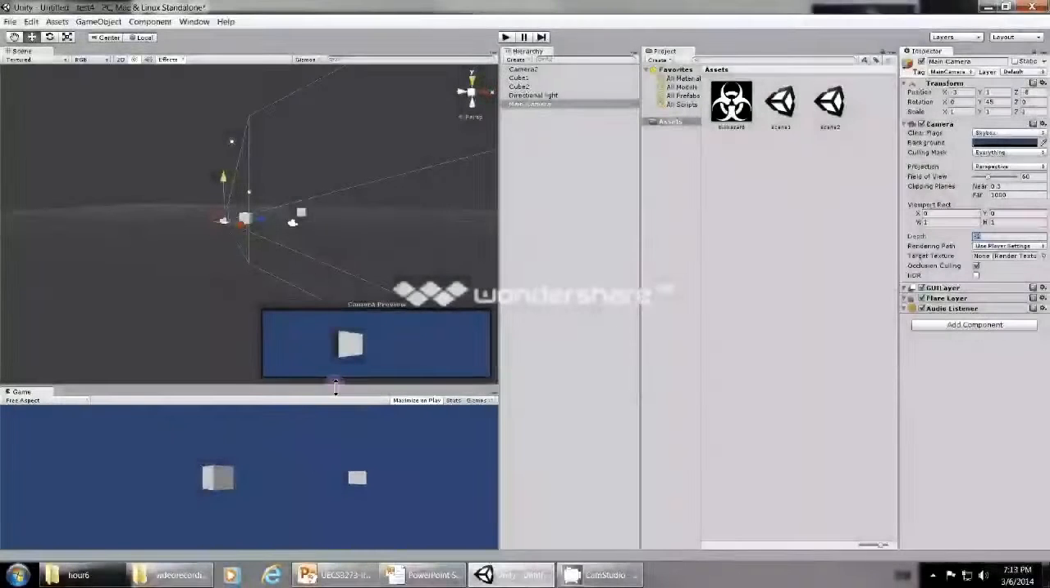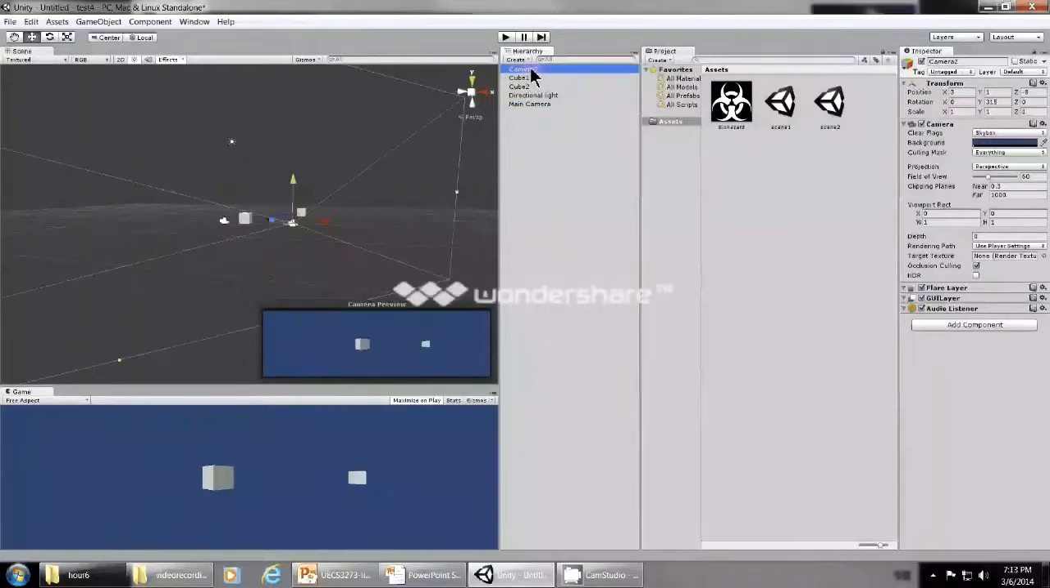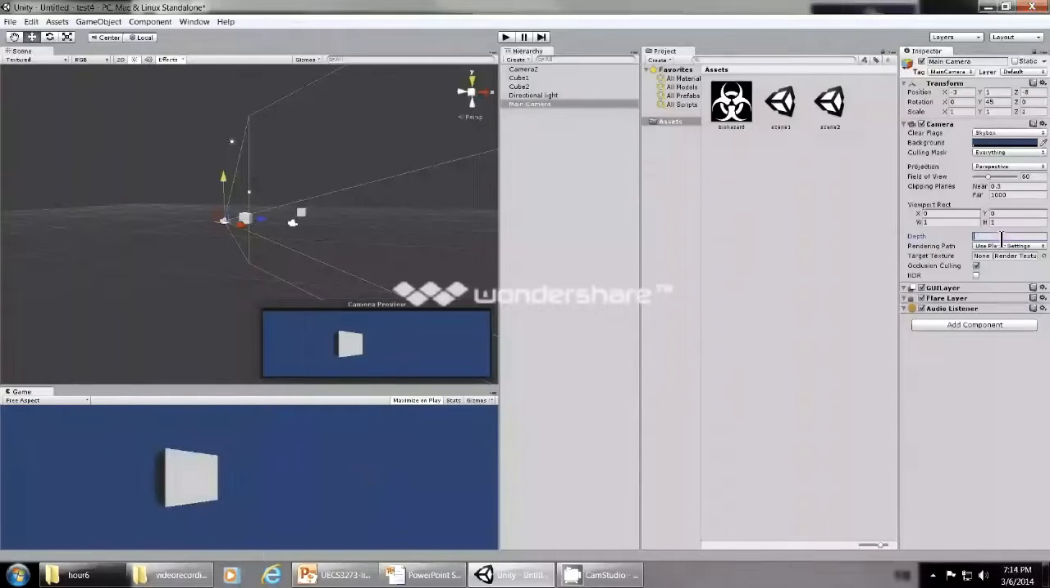Now if I change the main camera so that the value of its depth is higher than the value of the depth from camera 2, then automatically the view from the main camera will be displayed in the game view. So let's try that. We highlight main camera in the hierarchy view, go to the depth field in the inspector view and change that to 1. And the moment I change that to 1, you can see now that the game view holds the view from the main camera. It no longer holds the view from camera 2.